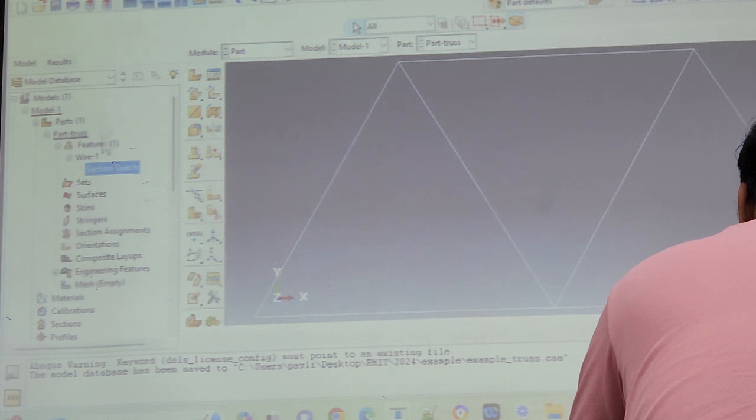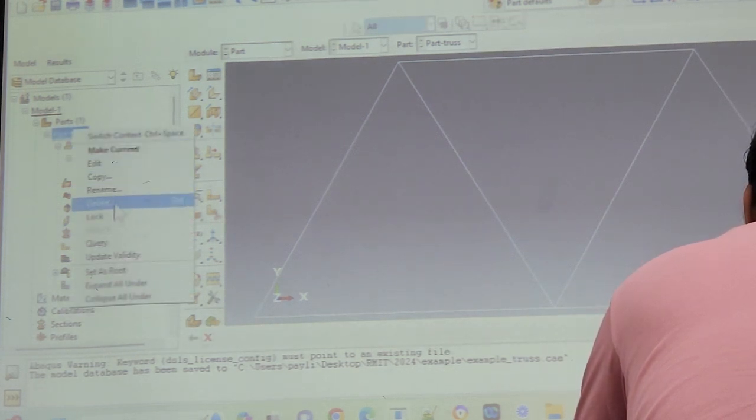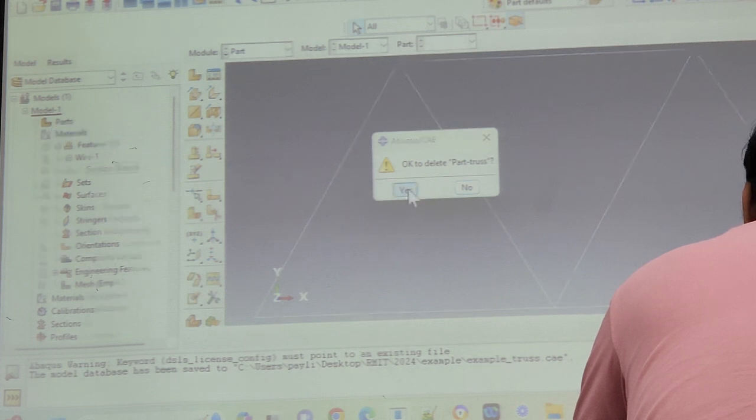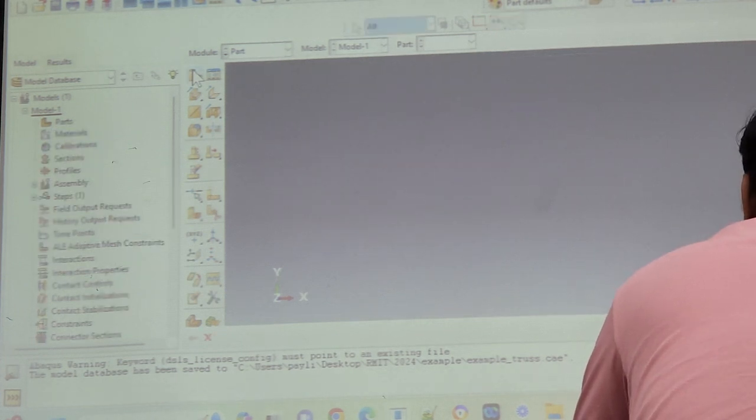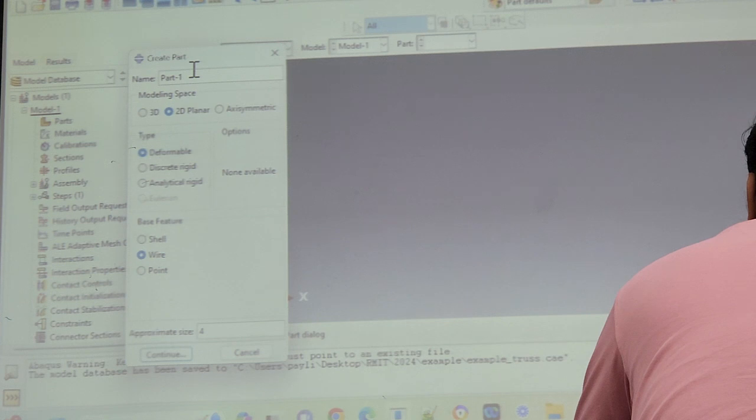So we go here. Let me do this again. If I'm too slow, let me know. If I'm too fast, let me know also. Okay, go back to the part model. Create a part model. I call it a part truss. 2D deformable wire. This is a 2D frame. Just now remember I was saying this is 2D. We're doing the 2D space here.